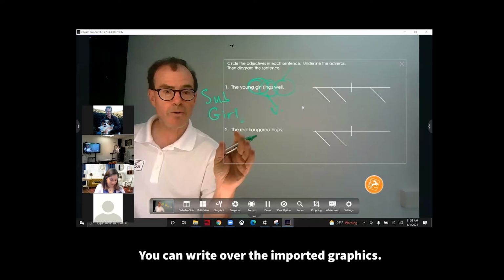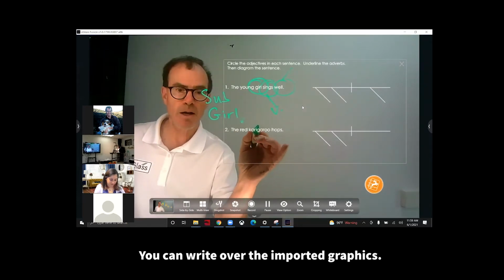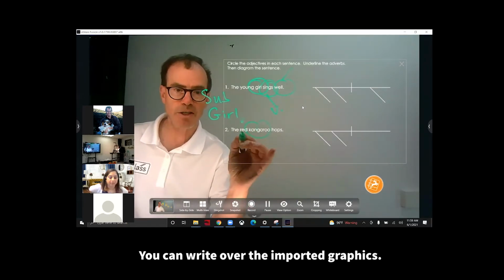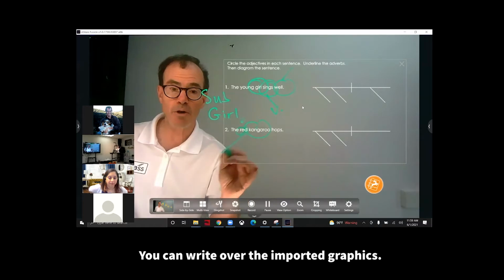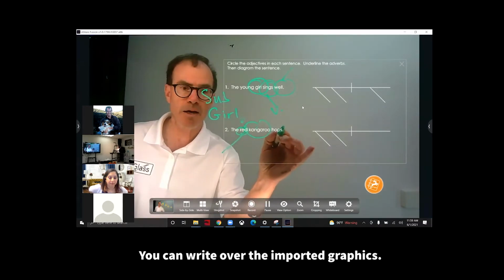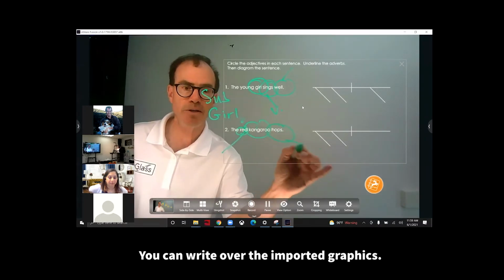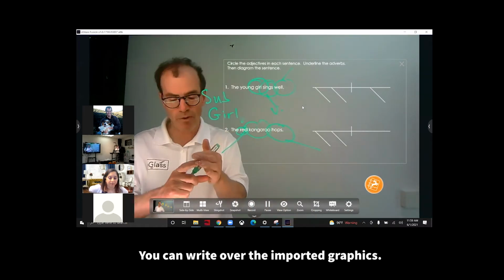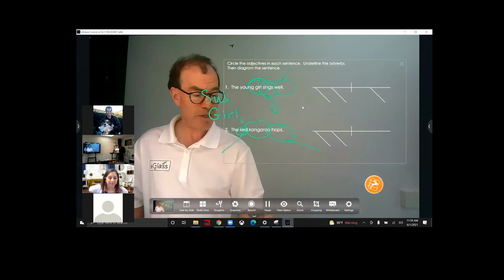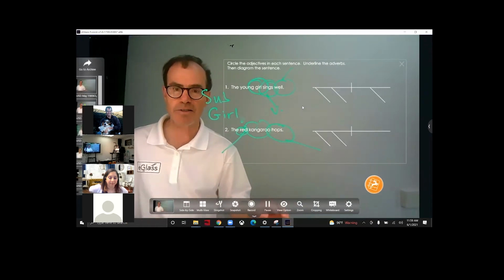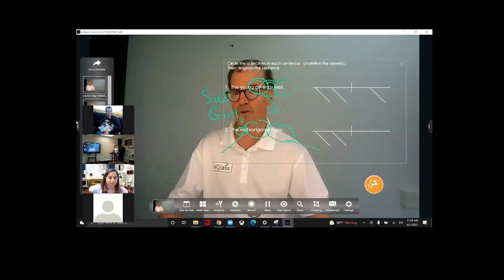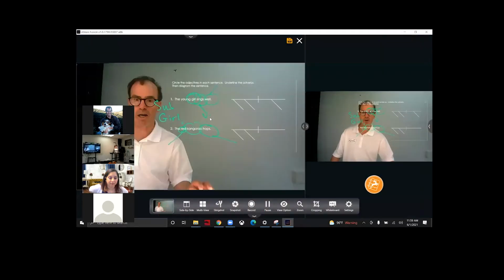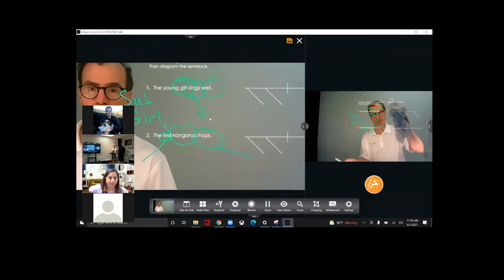On the next one, we know the subject is the kangaroo. That's the subject. Red is the adverb. And hops is the verb. So it's just an example of how you could do your lesson. So once again, I'll go ahead and take a snapshot of this. For those of you who are still taking notes, you can take those notes.